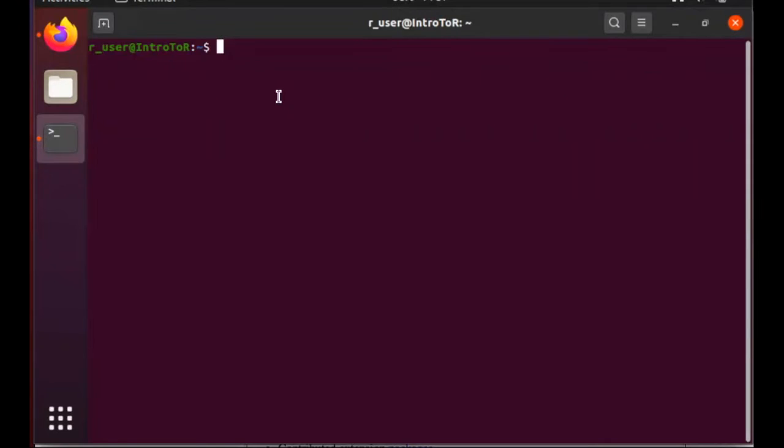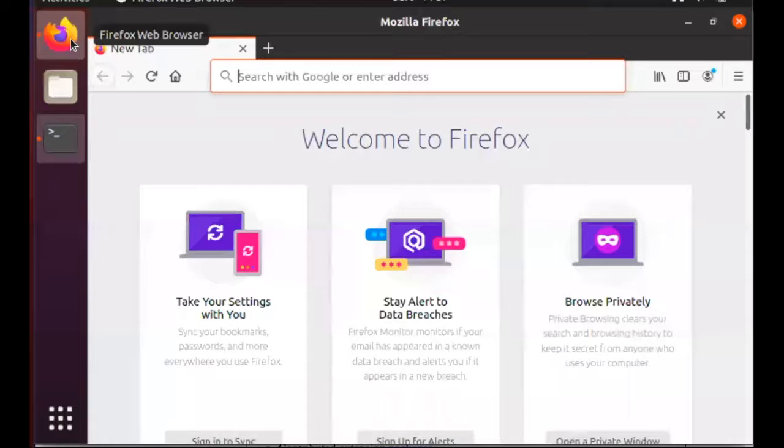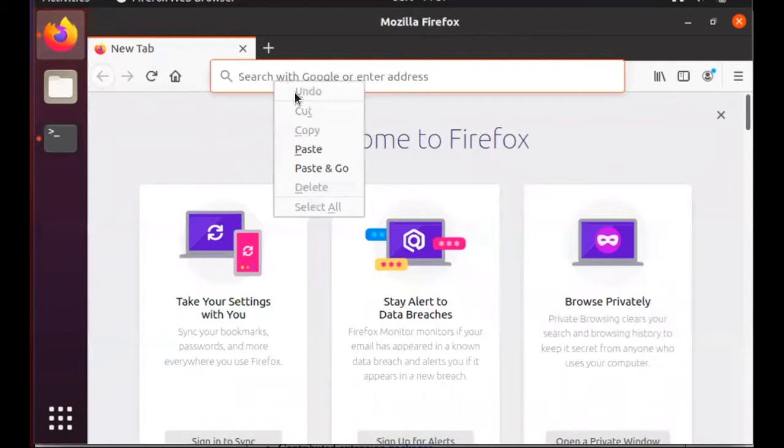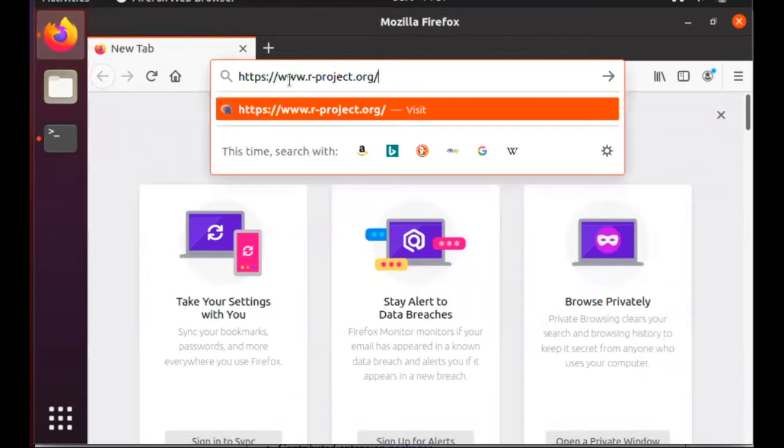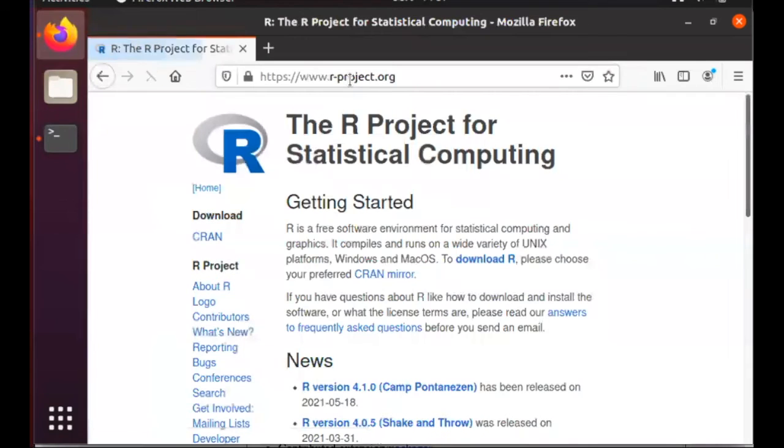In this video, we're going to be installing R on an Ubuntu Linux machine. To start, we're going to open our web browser and navigate to the R project website. That's r-project.org. We're then going to select Download R.